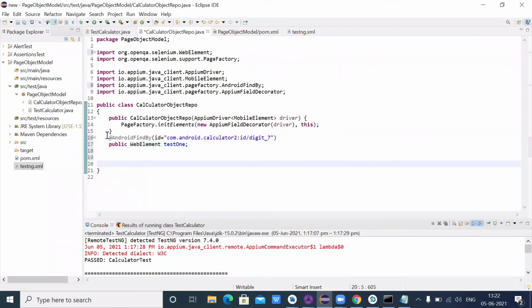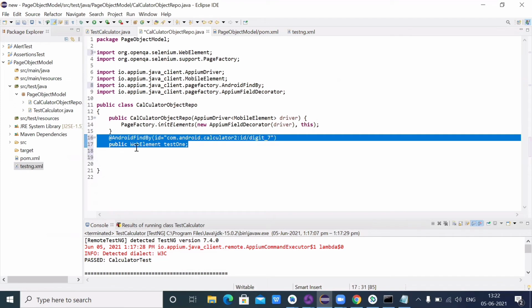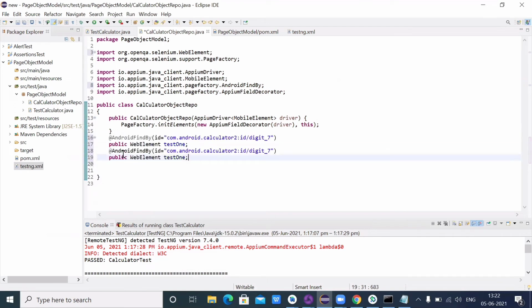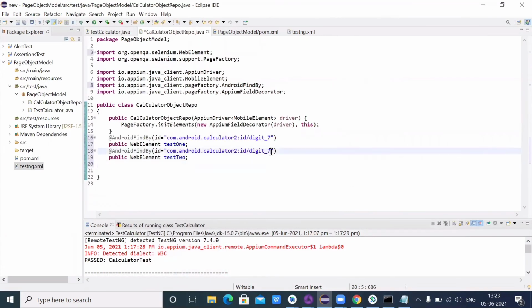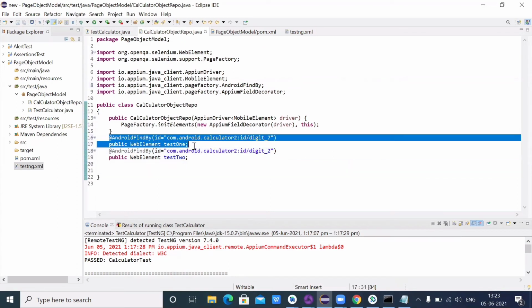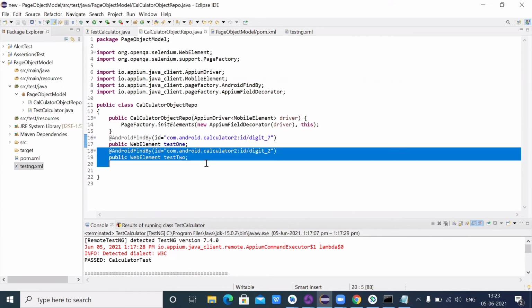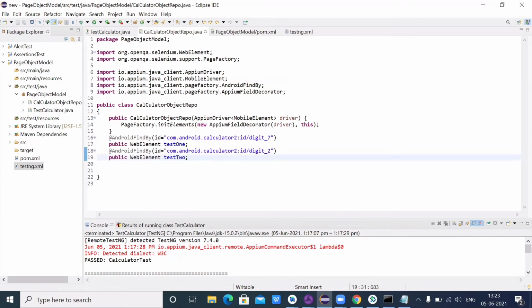Okay, the same thing I want to repeat for 2 also. So I will copy this line and paste here, and I will make this number 2, test 2, and here I will give the ID for 2. In Appium, if you search for the 2, it will give the ID for 2. Only the last digit is changed, so I will replace this 7 with the 2. So it is done for 7 and 2.